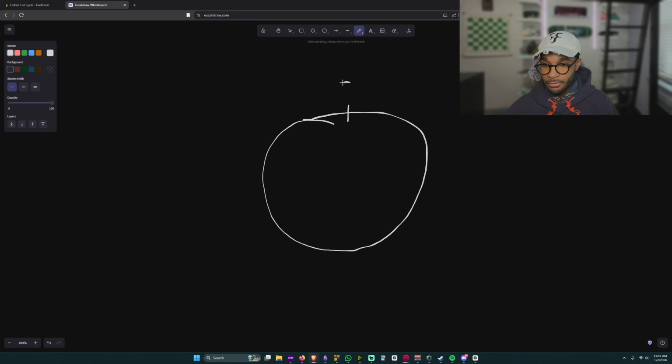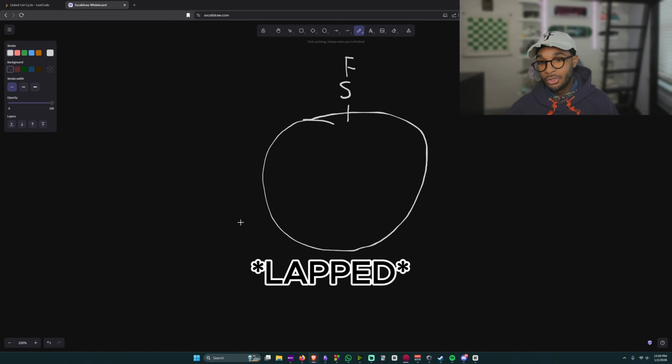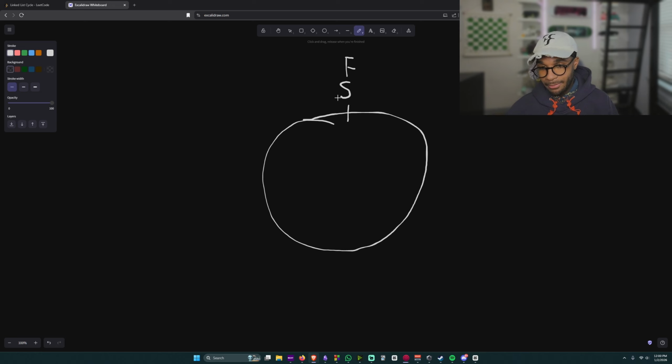So fast and slow. No matter how big the track is, if fast is moving at twice the speed of slow, then what eventually happens? Fast will lap slow. They'll eventually be on the same position, but fast just iterated all the way around and looped. And if you get lapped, then that means there's a cycle, right? Otherwise, if it's impossible for fast to lap slow, then there is no cycle.